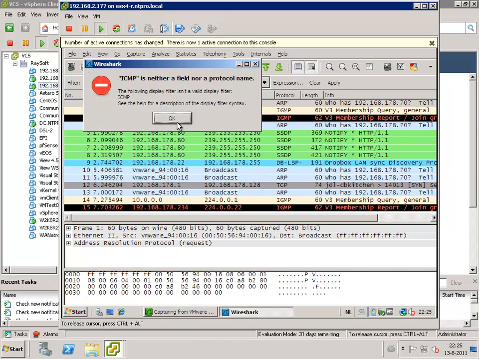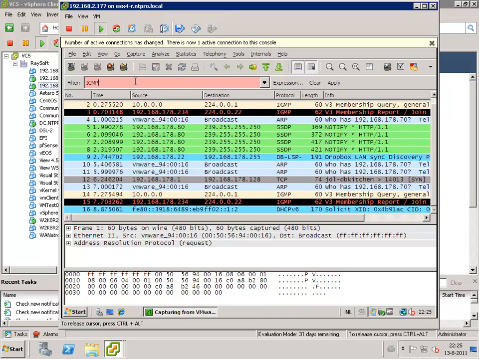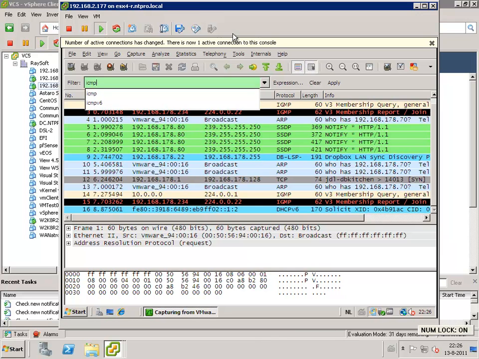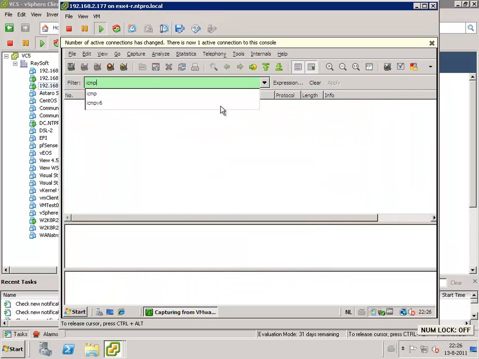and I'm using the ICMP protocol. ICMP is in small letters, not capitals. ICMP is used by ping. Okay, apply. ICMP is monitored.